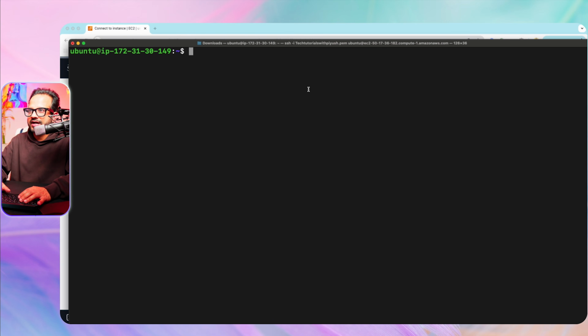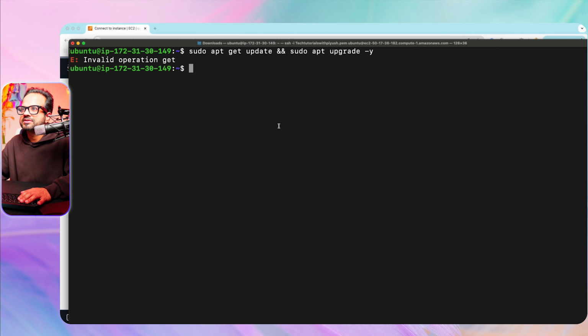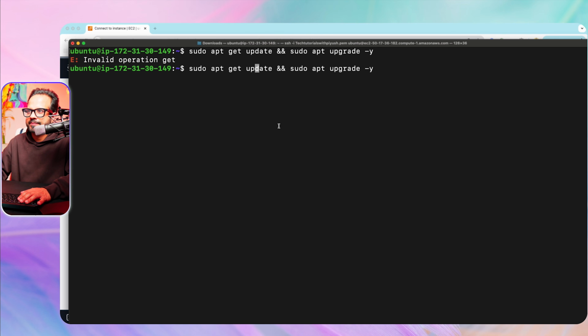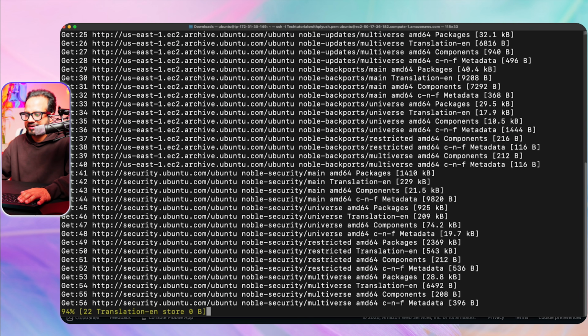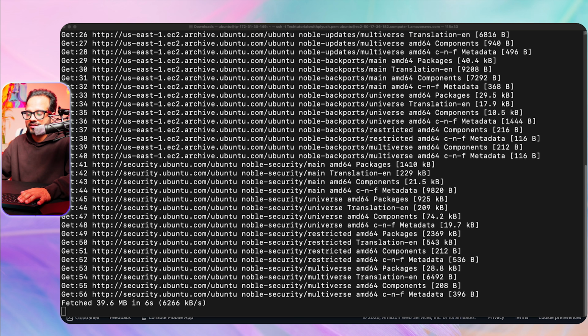Now, what I need to do is run some commands to basically patch the server with the latest vulnerability fixes. So I'm gonna run sudo apt update and sudo apt upgrade -y. Oops, it says invalid. Oh, I made a mistake. Let's remove the get keyword. All right, it will do that, and then what we can do is we can add the user.